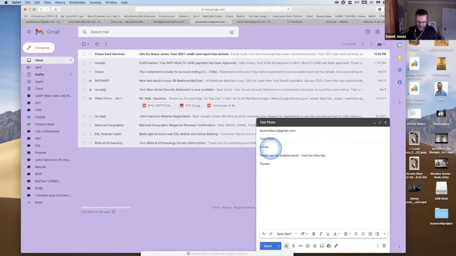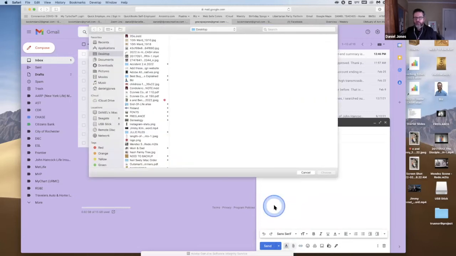Thanks, Dan. So I'm emailing myself. I've typed my message. I have referenced that I'm going to attach a photo. And here's my paperclip right here. I click on the paperclip. And then the next window that comes up is basically saying, okay, Daniel, where is this photo? Where is this file? So I have to know where it is. I know that the file is on my desktop.